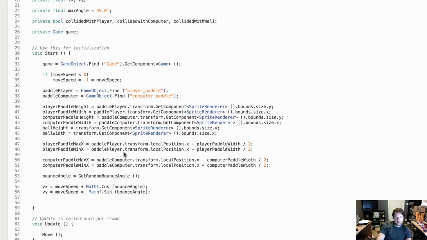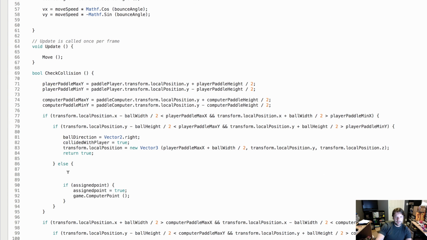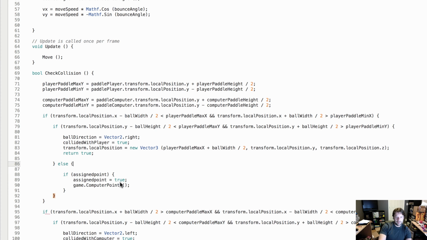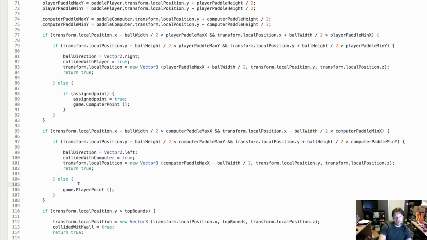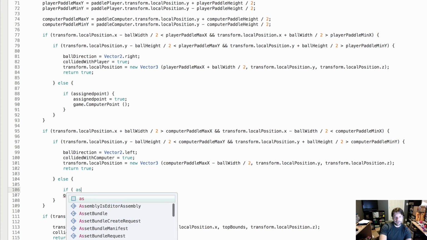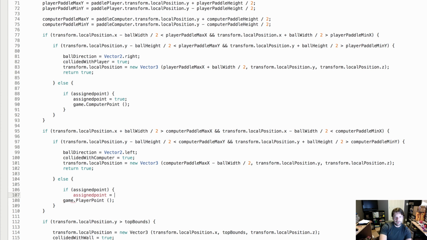So we don't have to use assign point there, we'll just put it up here, private. Okay. So yeah, we can do this because when the ball passes, we're going to kill the ball and then spawn a new ball, and assign point is false again. So we can use assign point for both player and computer because we only get to actually use it once, because the ball is not going to pass the computer paddle and the player paddle at the same time. So we say if assign point, then assign point equals true, game.playerPoint. Okay.